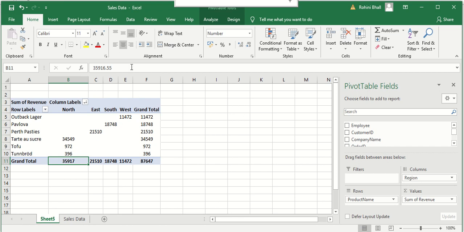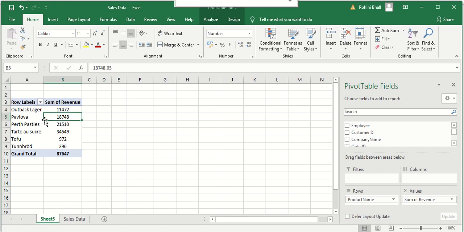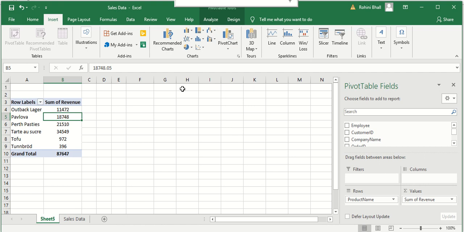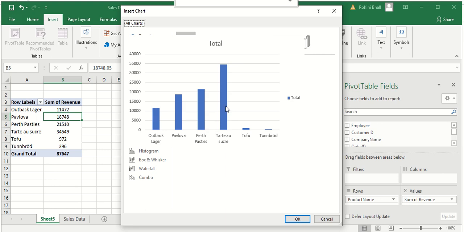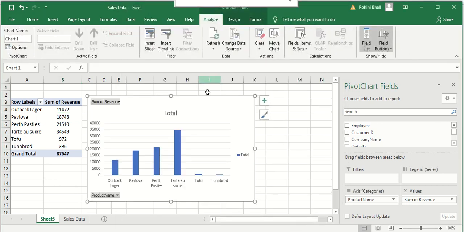And if you want, you can see this data in chart format also. For that, just click here in the table and on the Insert tab. If you're new to Excel, I recommend you use Recommended Charts here. Okay, it's looking pretty good. Click OK here.